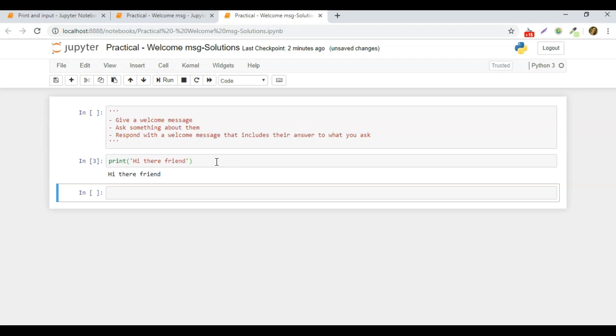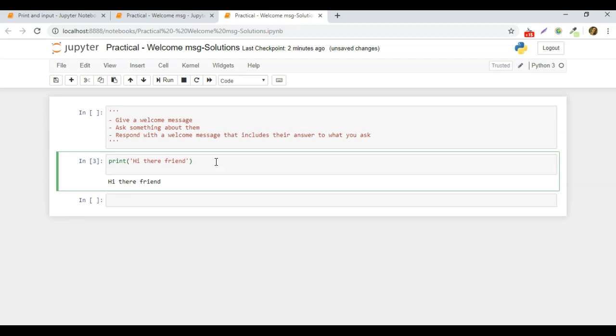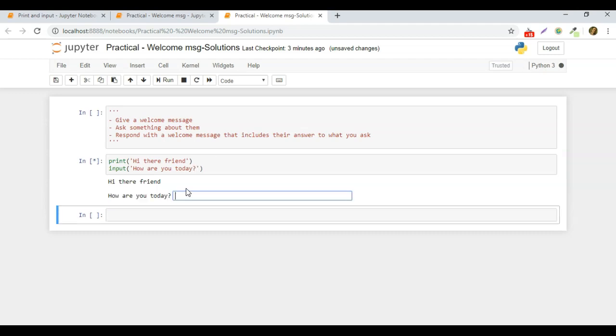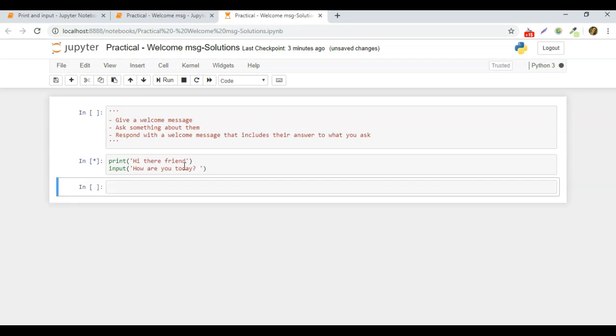Now we need to ask something about them. So I'm going to do, for asking, in the previous lecture we did input. So I'm going to try something like that. I'm just going to say, how are you today? And then I'm going to add a space at the end. Because if I don't add a space, it just looks a bit weird. Whereas if you add a space, it just looks slightly better formatted, in my opinion anyway.